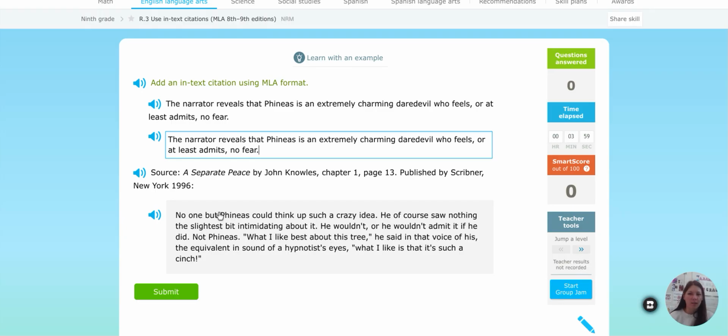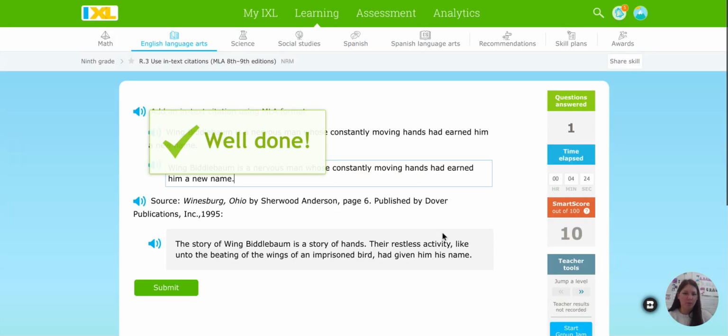So this is the source that they're quoting from. And so what I'm going to do is get rid of this period, put a parenthesis, and put the author's last name, which is Knowles. They will mark you off for spelling, so you'll want to make sure that you spell it correctly. And then it is page 13, parentheses, and period right after. Let's see how well we did. And we did it perfectly right.